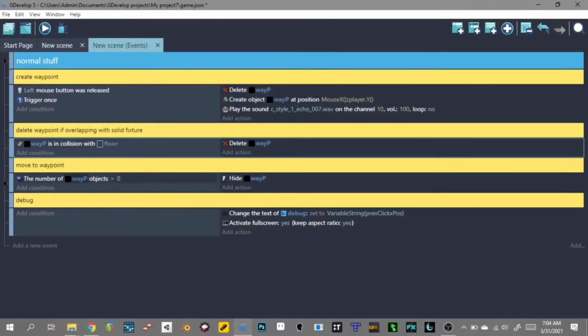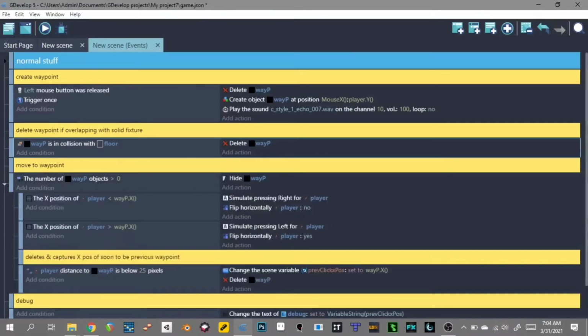Move to waypoint. So this is the magic here, right? First thing you're going to do is create an event that's going to encase the rest of them, okay? And then you're going to put the number of waypoint objects is greater than zero, right? You want the computer to check and see, hey, is there a waypoint in the entire scene? And then you can put hide right here, so that way your player doesn't see it, unless you want them to.